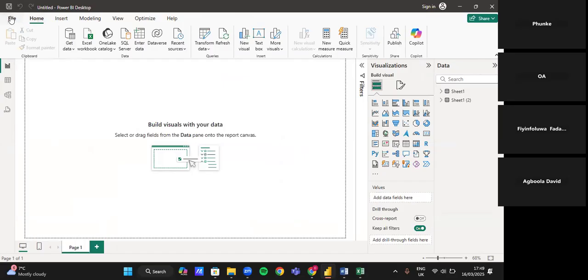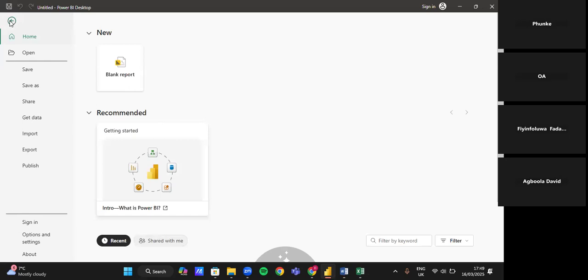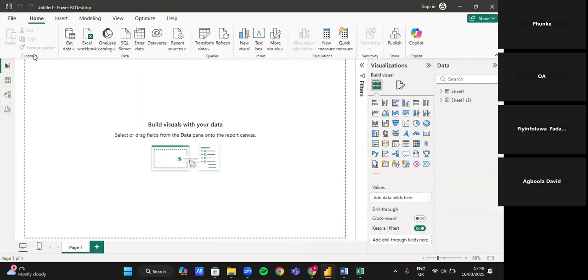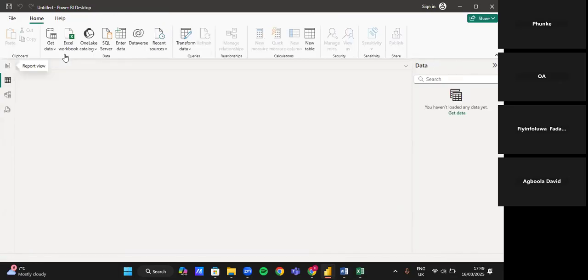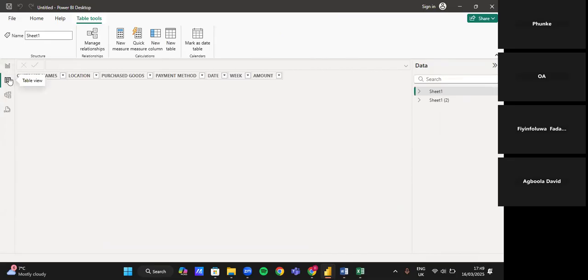Then if you come to file, oh, sorry. I need the data to come up. So on my top left corner, if I click on the table view, having loaded, it will display my data set, the data I've loaded from Excel. I'll just wait for it to fully load.